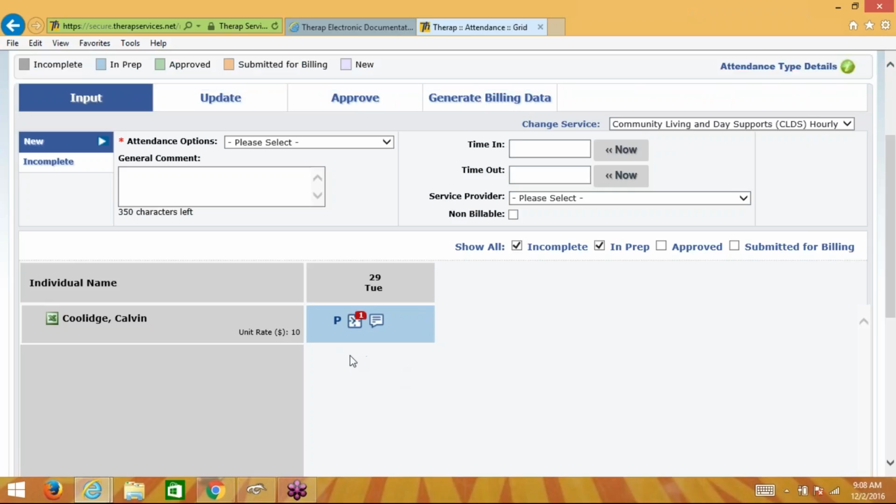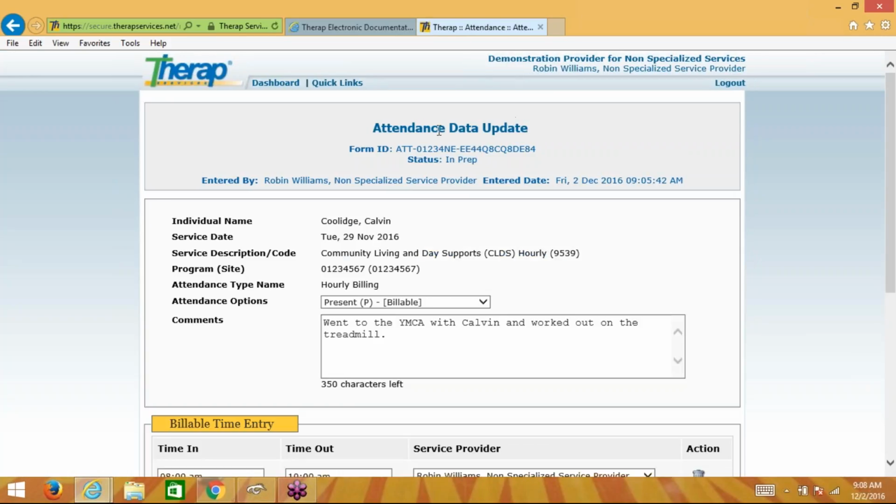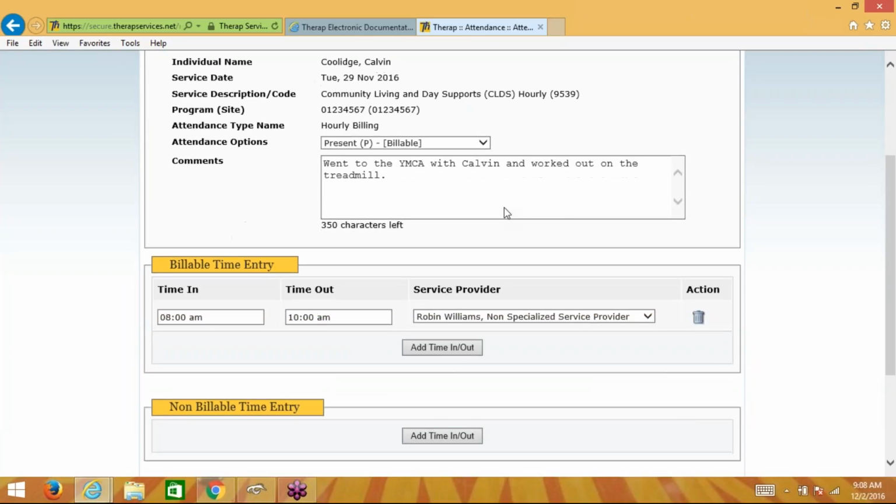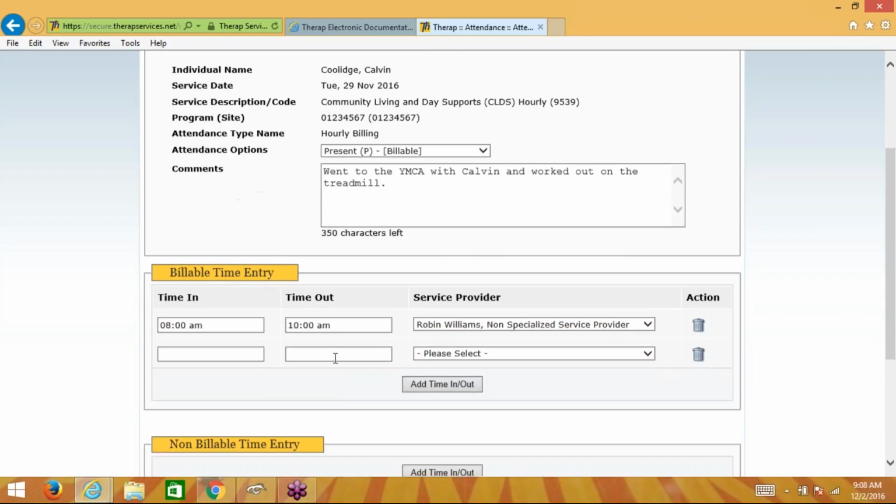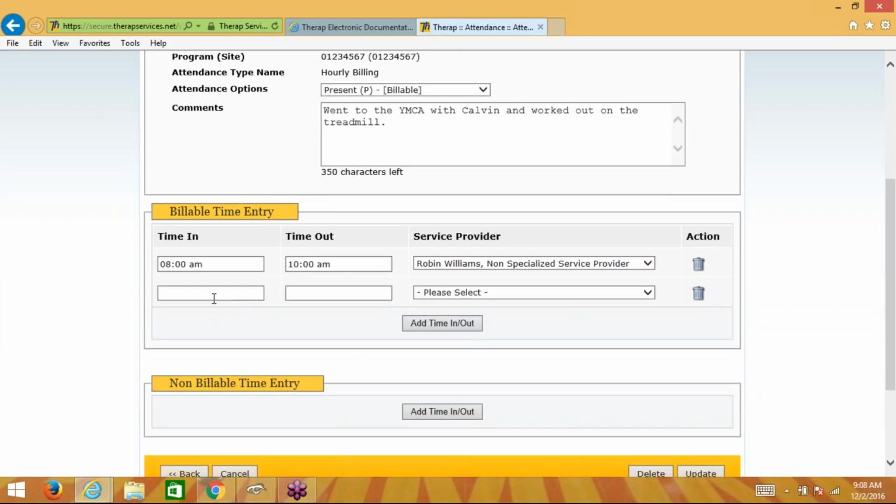How you're going to do that is you're going to click on that attendance option. All right, so just the P. And it should always be a P because you provided service now, unless you're updating, which we'll talk about a little bit later on. So I'm going to go ahead and click on the P. That brings me to my attendance data update. What you'll see is my comment or what we did from 8 to 10, and then the ability to add a time in, time out. All right, so to add additional time in, time out, I'm just going to click here, and it will take me to the top, but then it gives me the ability to enter in the next time that I worked.